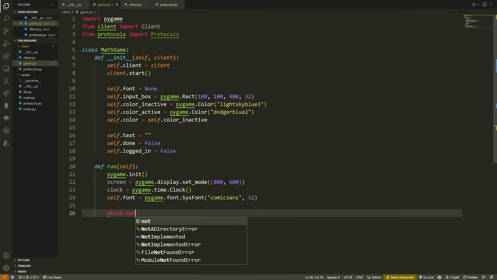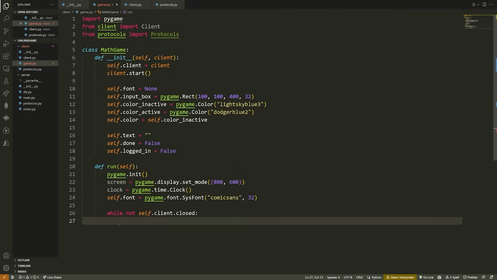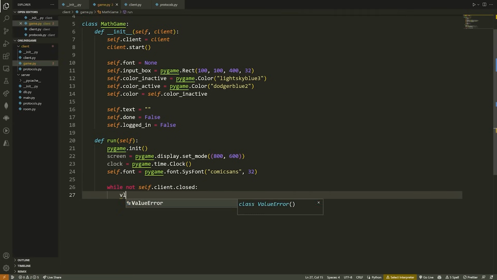So now we're going to say while not self.client.closed. Essentially, we want to make sure the client is currently connected. If the client is not connected, that means we need to end the game. So we have a while loop here where we're checking from our client if it's connected or not. Then we're going to say clock.tick(30).